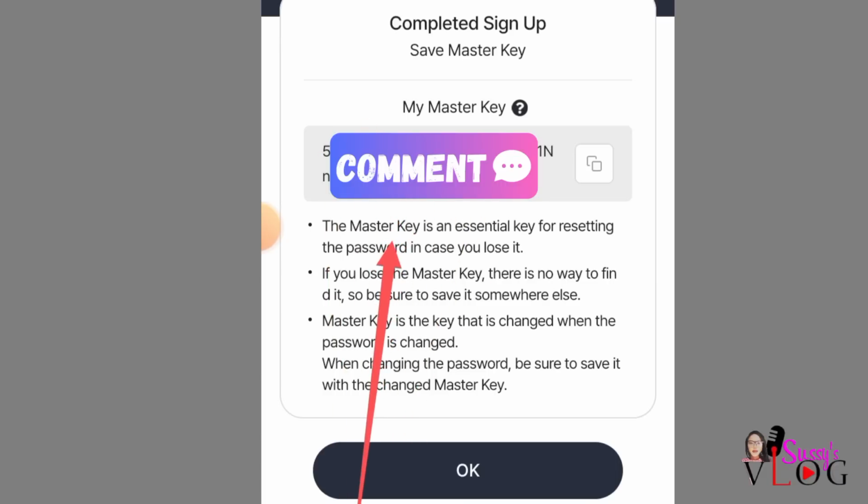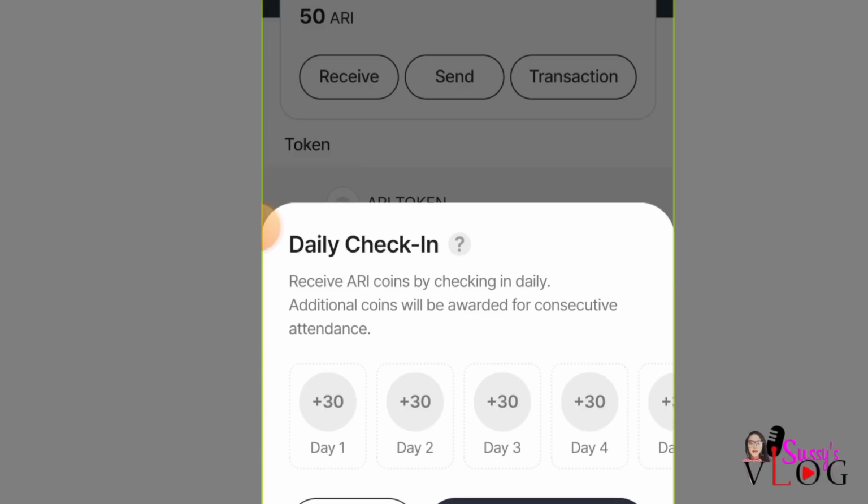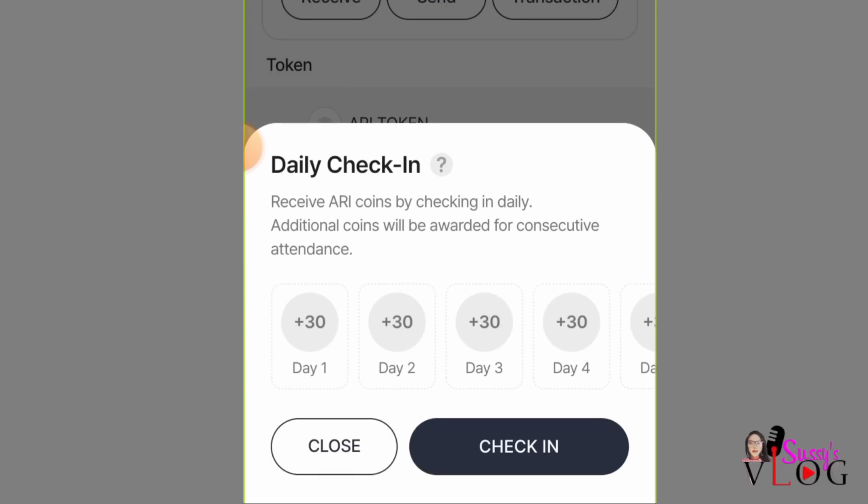So I'm just going to click here to copy, and just like I usually do, I usually save most of this on the default chat on my Telegram so I don't forget. So I'm going to save this and I'm going to click on OK. Once I click on OK, you're going to make sure you check in daily. This is similar to Pi, similar to Credible Finance, similar to Ruby and all that. Just make sure you check in daily.